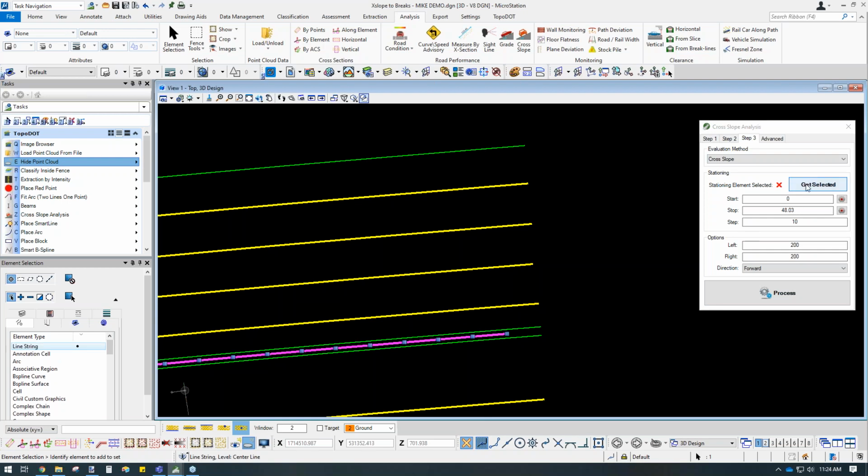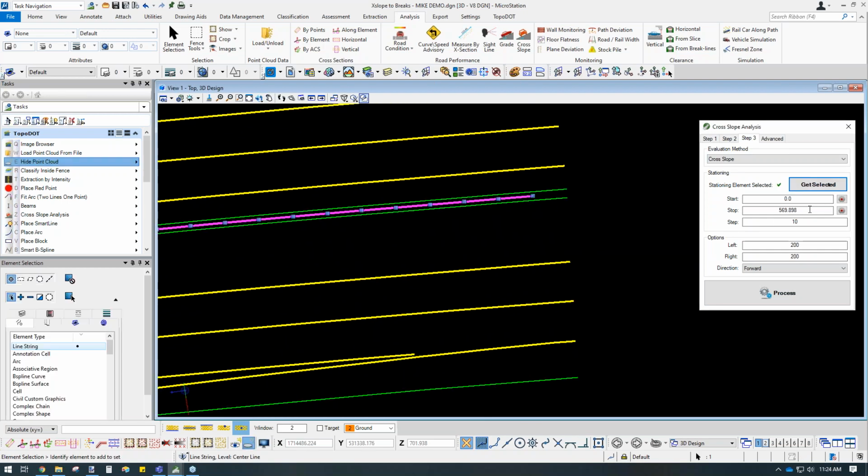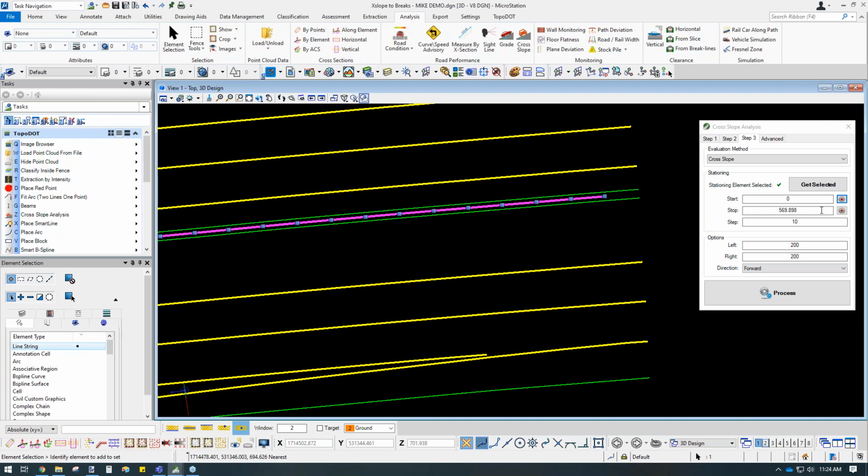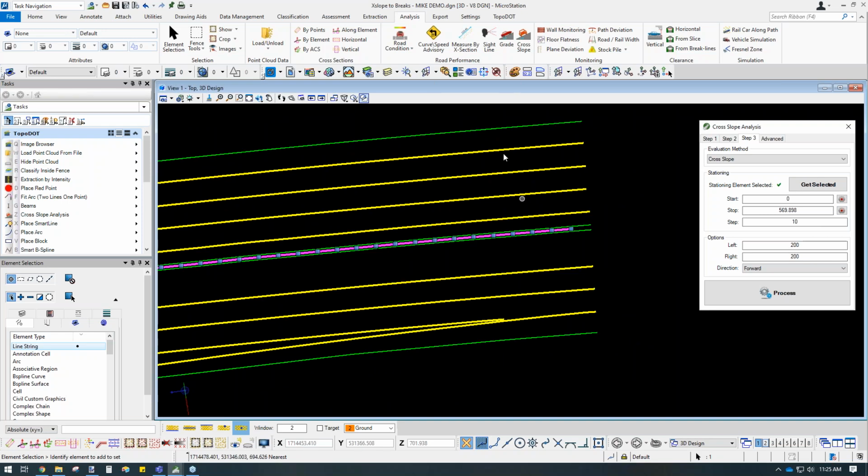Get your alignment line. You can specify where you want to start and stop. If you want to start at a specific location, you can specify where that is and where to stop. Step size is pretty straightforward, left and right. If you want to just do the westbound or eastbound side, you can enter zeros for one of these. All right, so let's go ahead and hit process and see what it's doing for us.